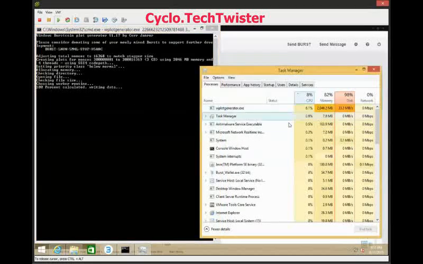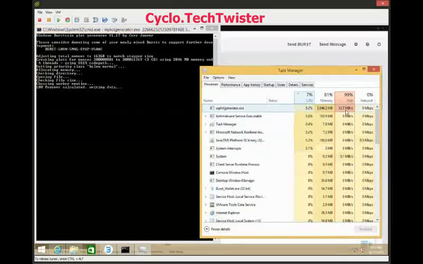And as you can see now, it's going from just using the CPU and the memory to now using the disk, which means it's now writing those plot files to your hard drive.